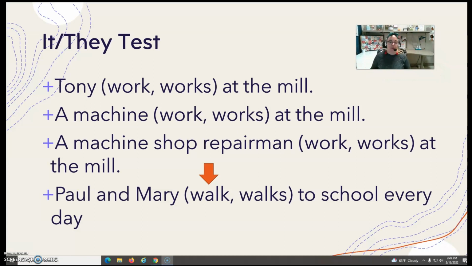So if I have this sentence here, Tony work or works at the mill, I am going to put either it or they in the place of my subject. So I know my subject is Tony, and he's just one person, right? So I'm going to put it here. And then I can say, okay, it work or works at the mill. It works at the mill. Okay, I think it's works.